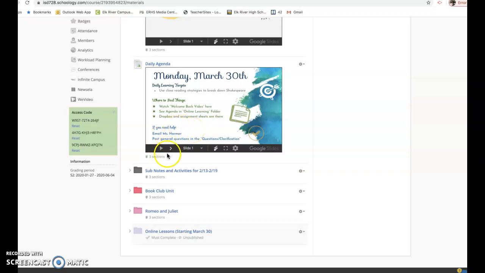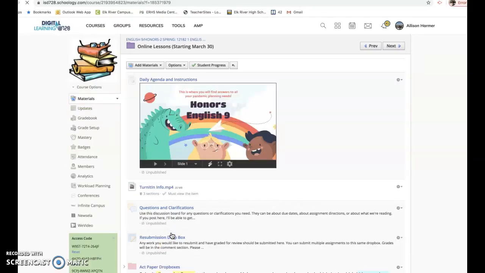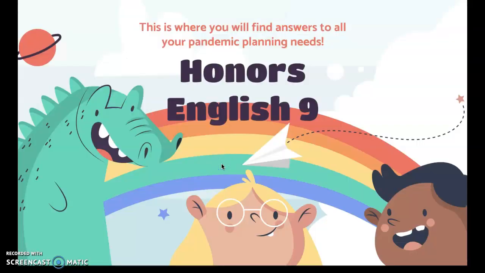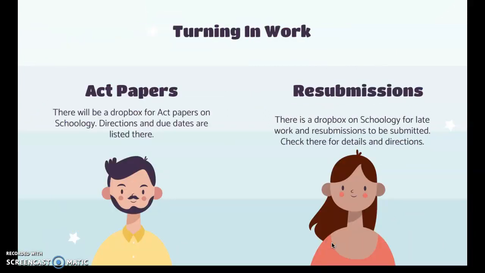Then you will see, right now it's grayed out, but this will be Monday, the online lesson place. You'll click on this folder and there will be an online agenda. This is where you're going to want to look for what you need to do on any given day. This will rotate by day, but there will be days when I have office hours. You could just click and it'll open up to do virtual meetings. You're also going to see some background on how you're turning things in, and I'll show you that.